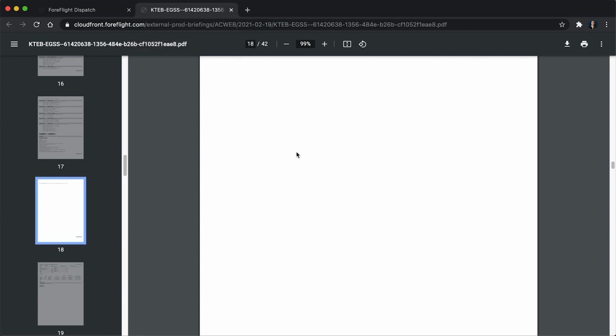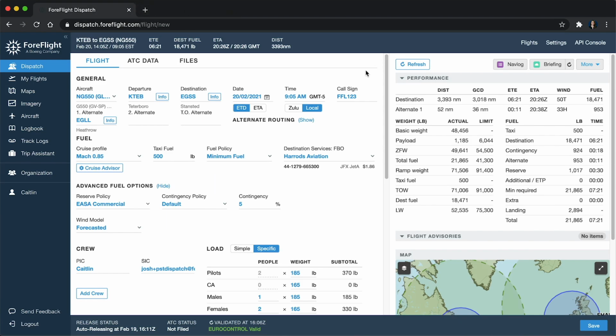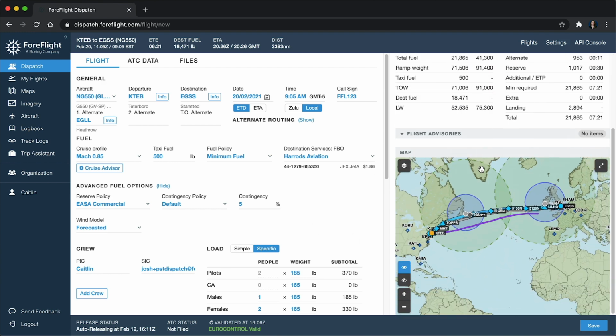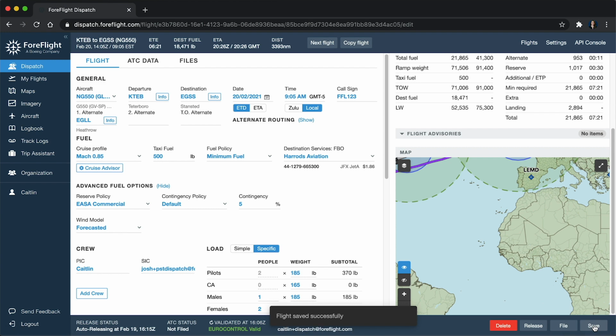All right, so let's close this and go back to our flight plan. So we've got our briefing, we've done all of our planning. I'm going to go ahead and hit save at the bottom right. And once we've hit that save button, we have some new options here. We can file the flight plan, we can release it, which will send it to the crew.